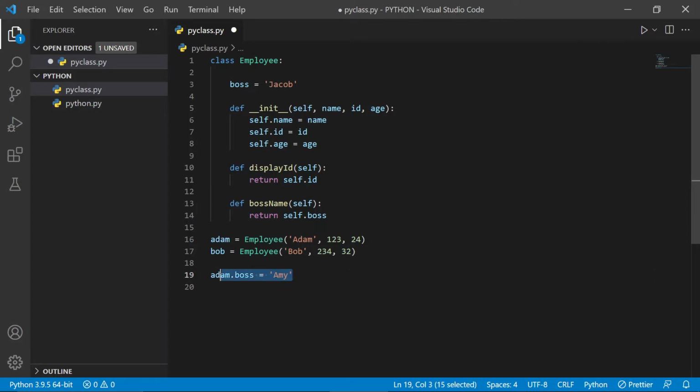Okay, so let me go ahead and delete this one as well. All right, so far we have created two objects of the Employee class, Adam and Bob, and we have a class variable boss which has a string Jacob. Cool. Now let's talk a little bit about the class method.